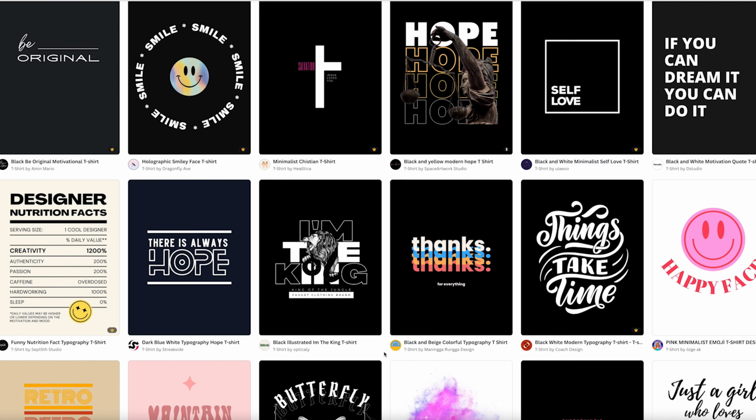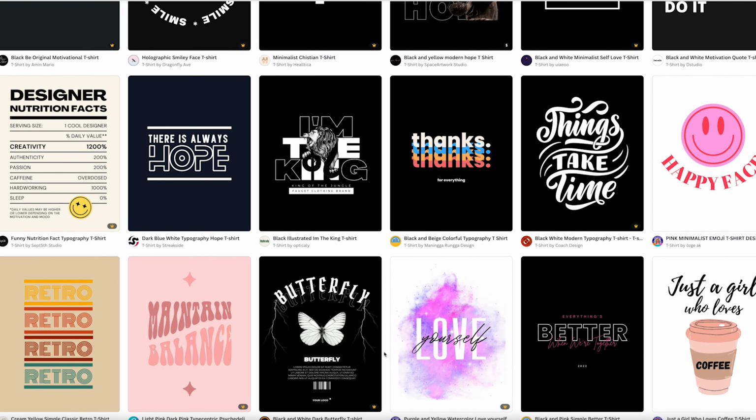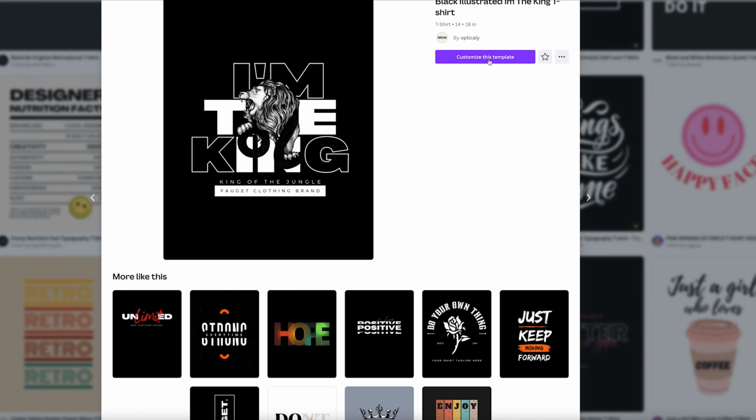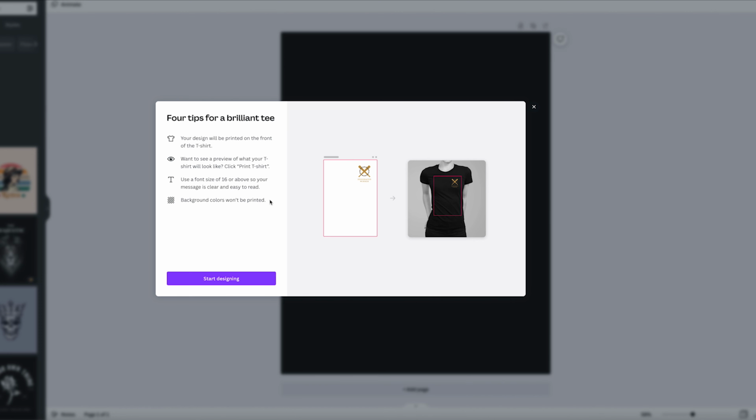I'm not going to go too into detail of the graphic design part because I just want to show you guys how you can do the business. So I'm going to choose this one right here to play with. Okay, and this is giving you the tips for the t-shirt. So let's say you want to create a t-shirt that just has that right chest logo. This is showing how you would move it on your graphic so it can print on the right chest.